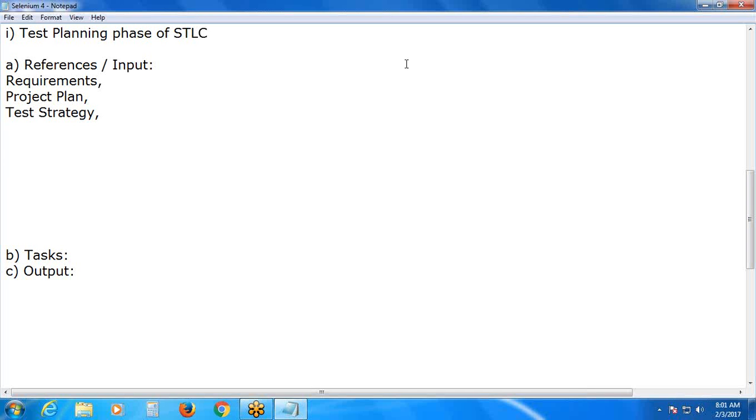No, sir, it's clear. Okay, cool. Anyhow, I will explain what the important test documents are. You just remember, test strategy is a testing document, but a company level document. These 3 are the mandatory reference documents or inputs for the test planning phase.